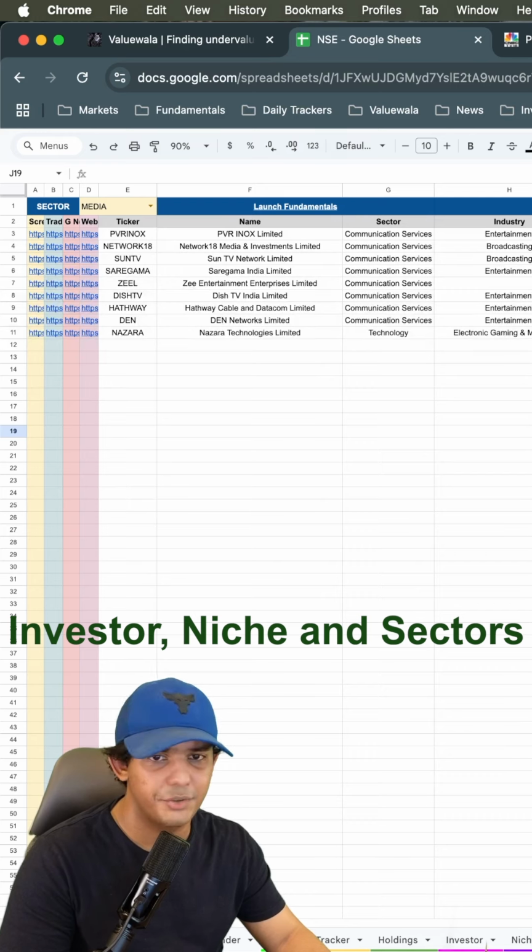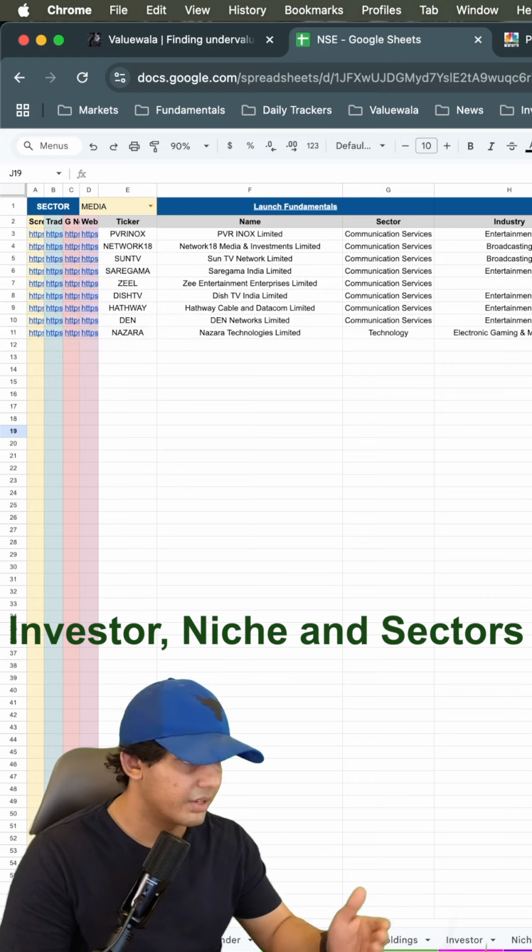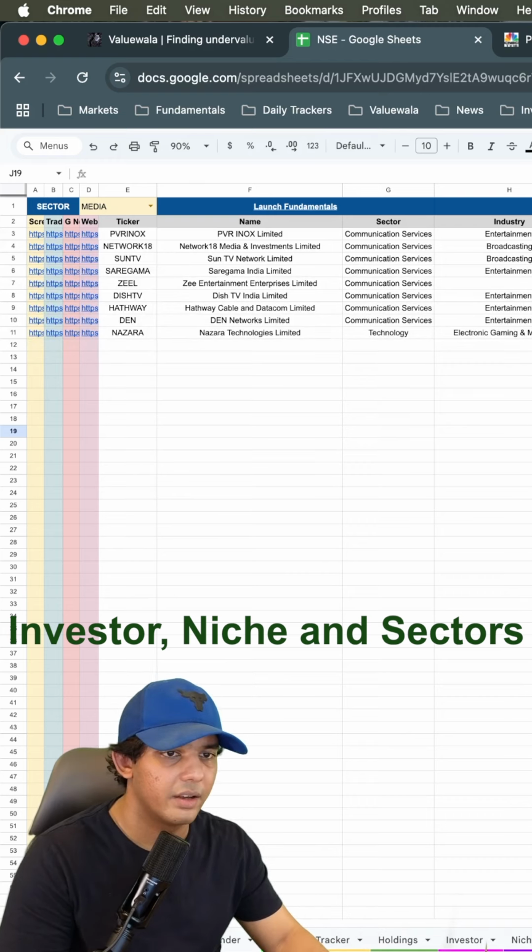So we've got price change data, 52-week highs and lows, moving averages, investors if they invest in any of these stocks, and some quick ratios.